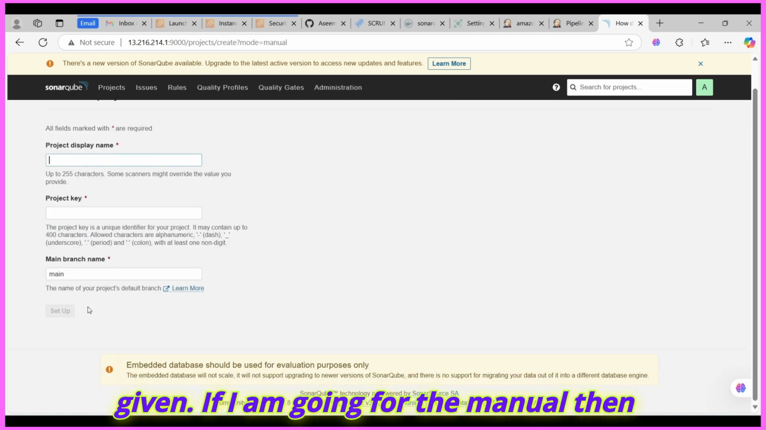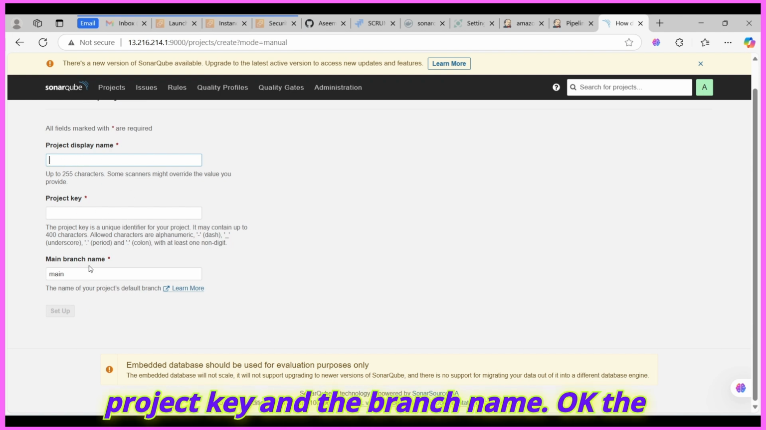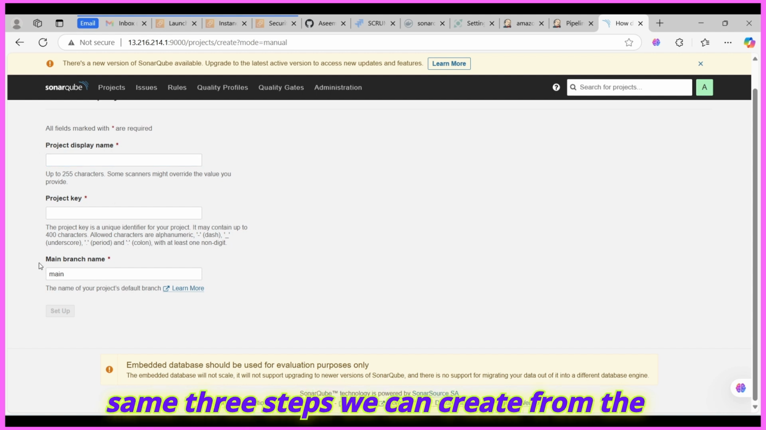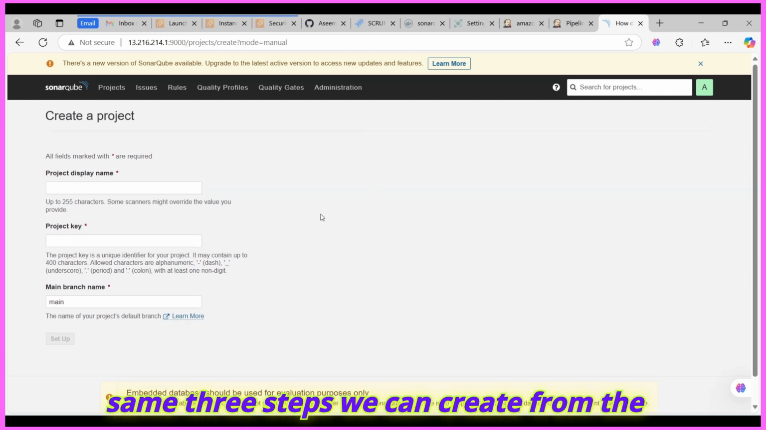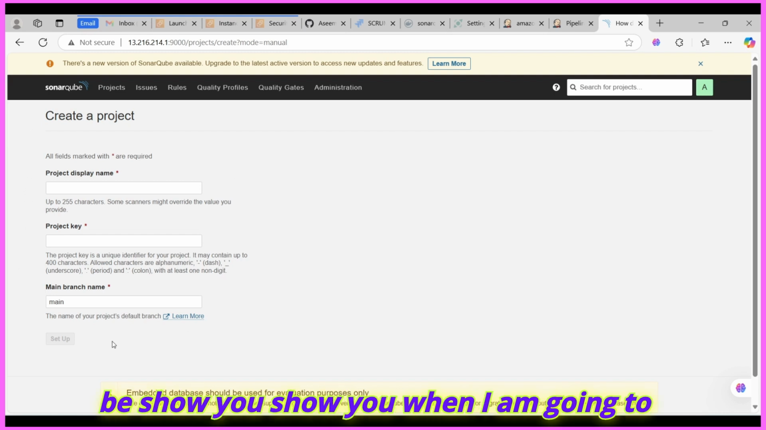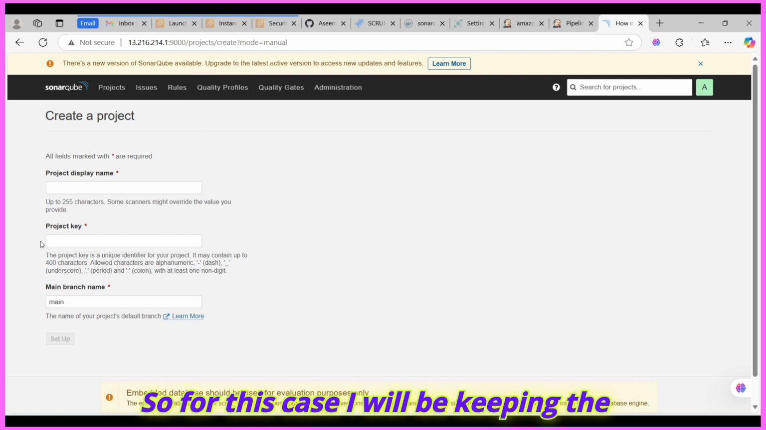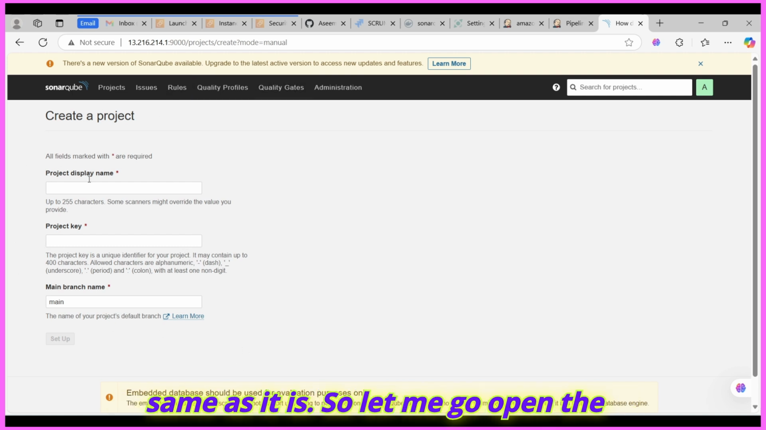If I'm going for the manual, then I can create project display name, project key, and the branch name. Okay, the same three steps we can create from the pipeline manually as well. This I will show you when I'm going to create the pipeline. Okay, Jenkins pipeline. So for this case, I will be keeping the same as it is.